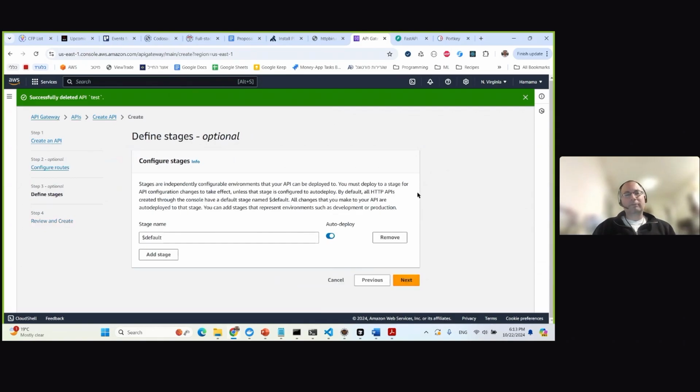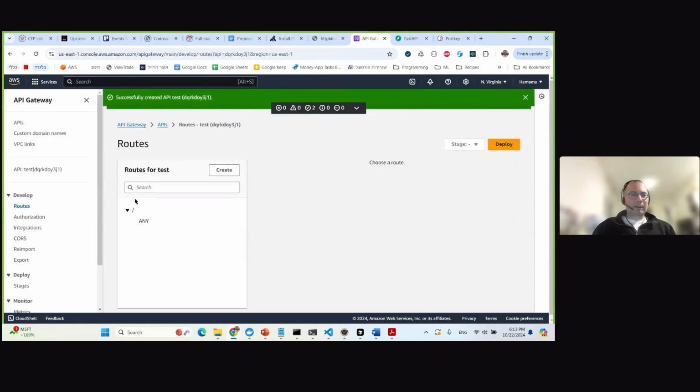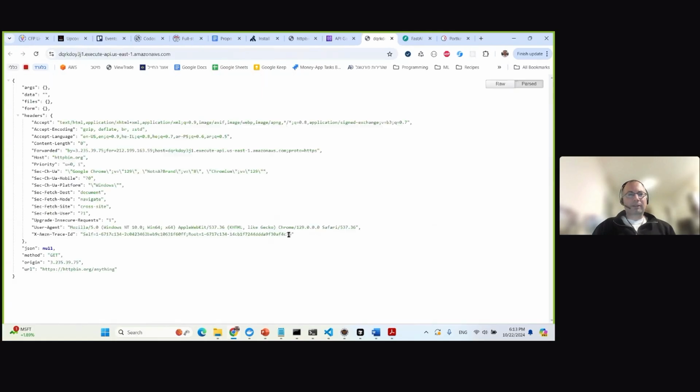And of course, I don't have to do it through the console. Usually, I'll do it through code using CDK or Terraform or any other automated method which I can control and replicate easily. And basically, that's it, right? I have this API gateway up and running now in AWS, and I can test it easily from here and get the same result from the backend service in HTTP bin.